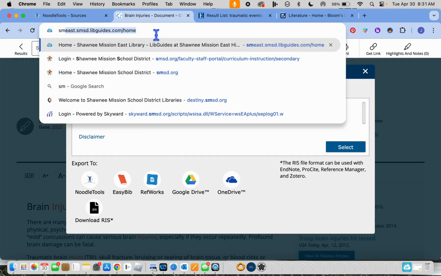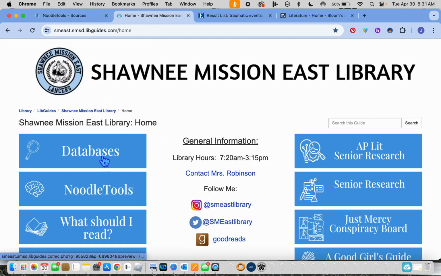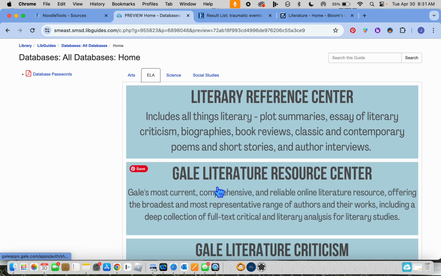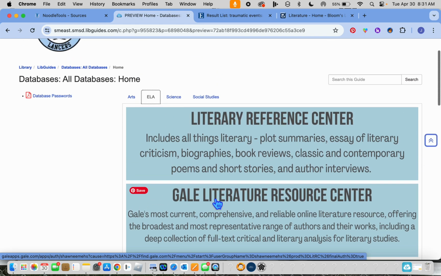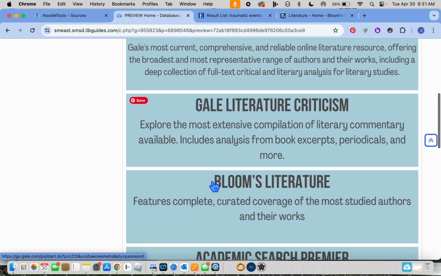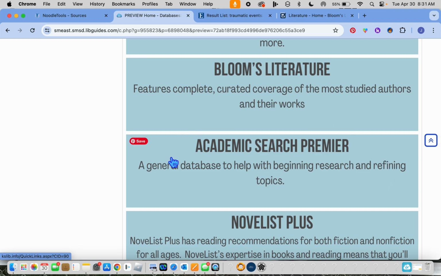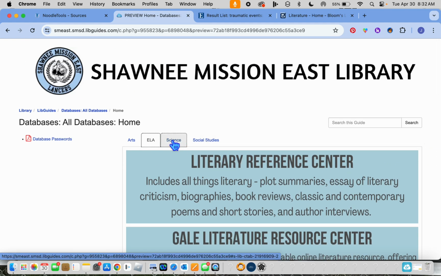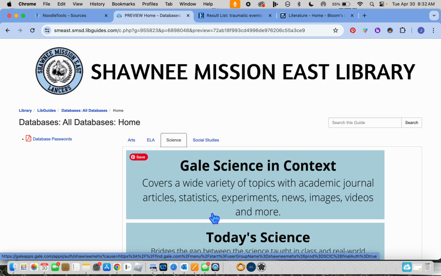Just to give a refresh, because I know I've gone over a lot of information, we're always going to go to the database page right here. Remember, your database passwords are all here if you need them. ELA is where you want to go for your literary criticism, your literature information. Academic Search Premier is the general topic search when you're looking for information to tie that part of your novel to a specific topic. And then Gale Science in Context is the one I just showed you that I think is probably the best one for your general research.